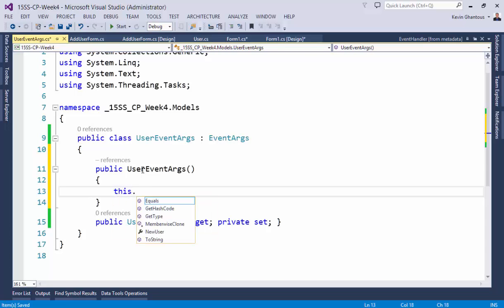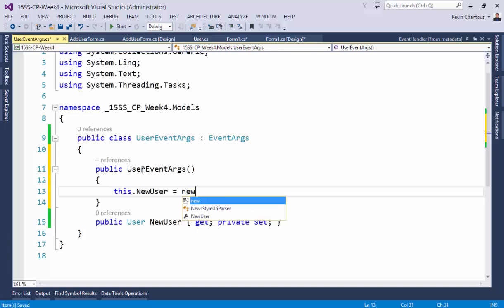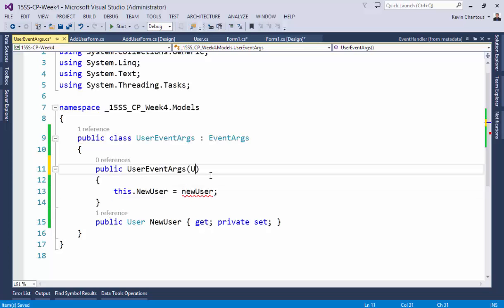No, lowercase n. And then I'm going to add an argument here of User newUser. Now, do you catch the subtlety here? The casing is important. User, little n, newUser, is this guy. He's getting passed in as the constructor parameter. this.NewUser is this property, so I'm taking this value that gets passed in and I'm storing it inside of my property. My property is read-only.